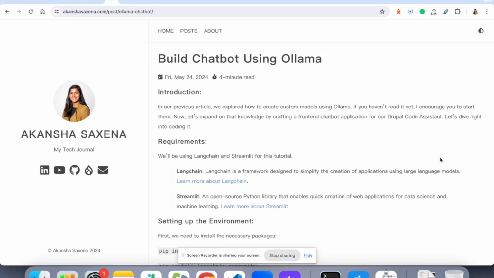We are going to use where we left off in the last video, the Drupal code assistant that we created to help us with Drupal code or analyzing Drupal code.